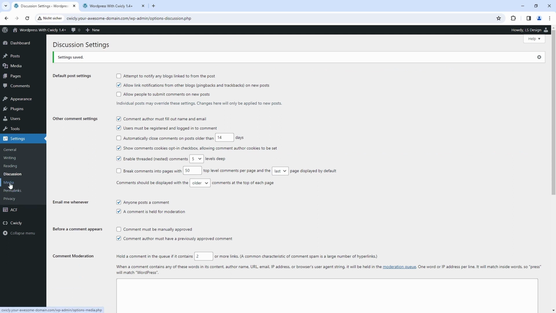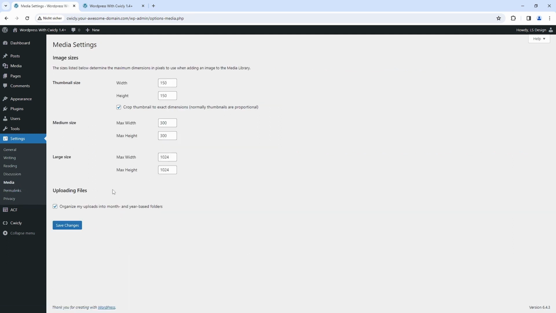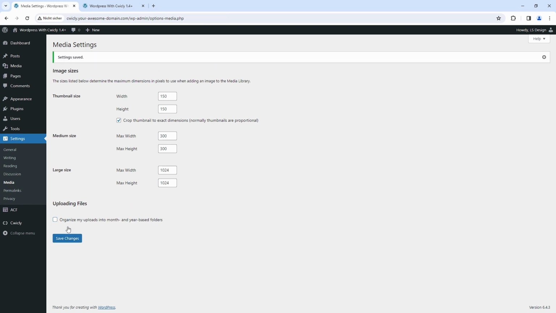Next, let's go to the media menu. Here I will remove the option to organize my uploads in month and year based folders, because I don't like the extra structure when inspecting my files. If you want to keep that, you may do so. Now, let's also save here and go to the permalinks.